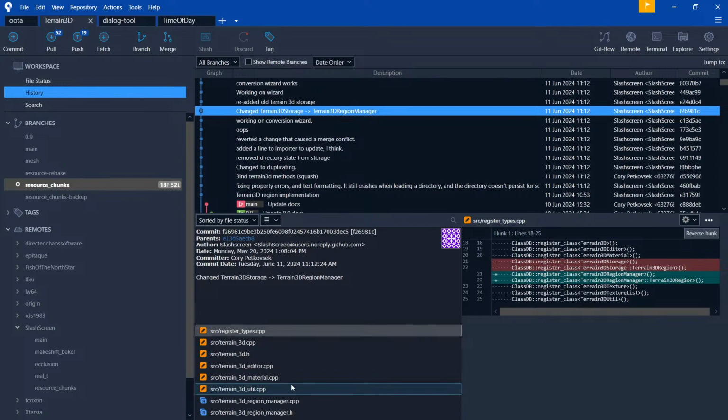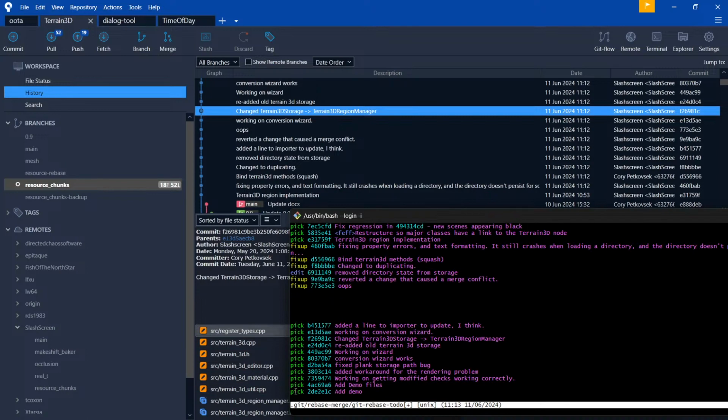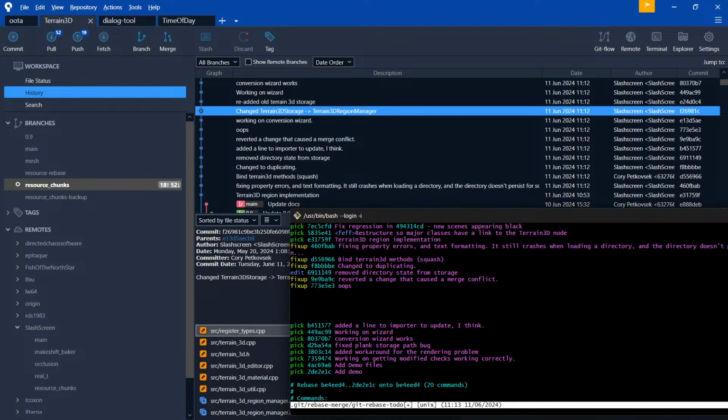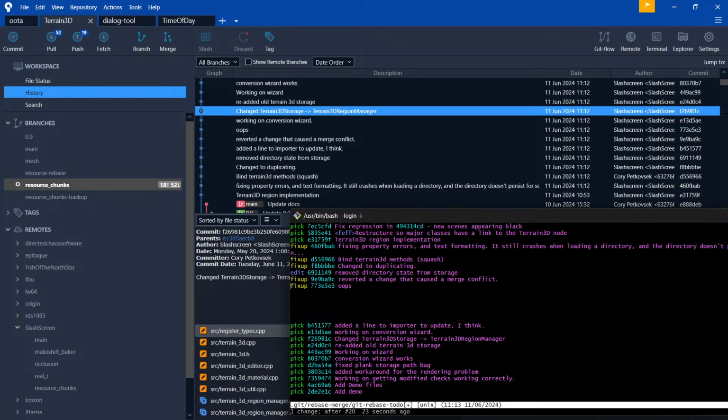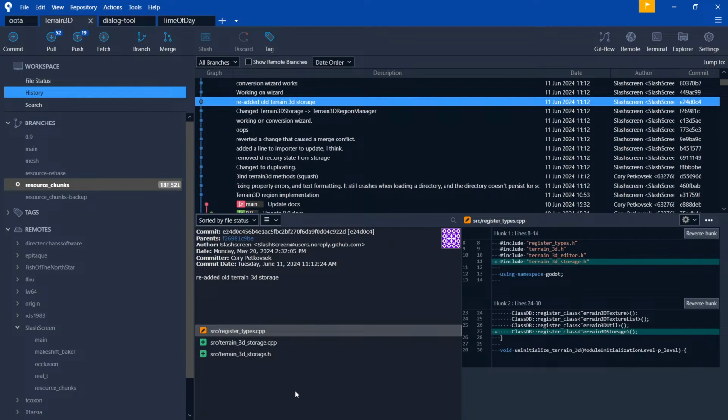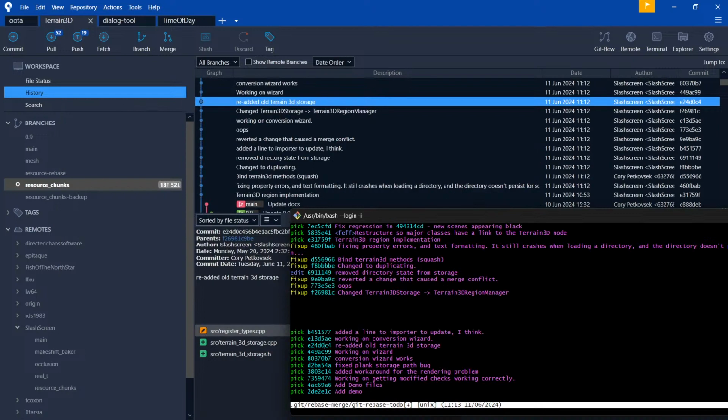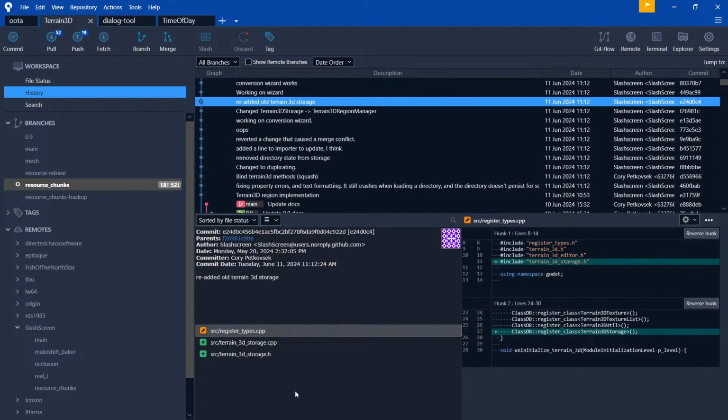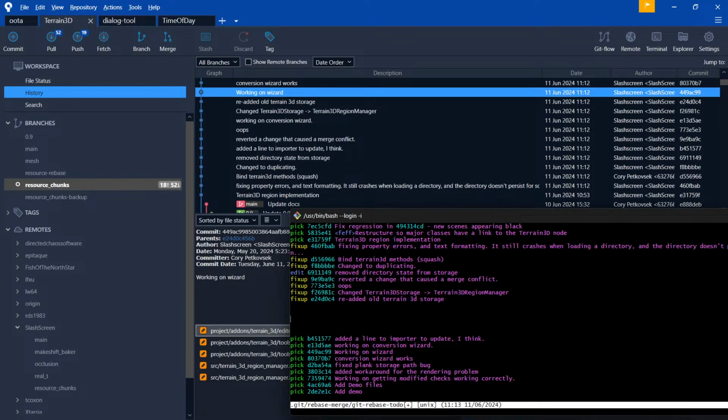All right, here's a bunch of code. Okay, re-added old terrain 3D stuff. That's all code that can get merged in up there. Working on wizard. Okay, that's all conversion wizard stuff. So I'm within the stuff that is, let's say this is all C++ code right here.